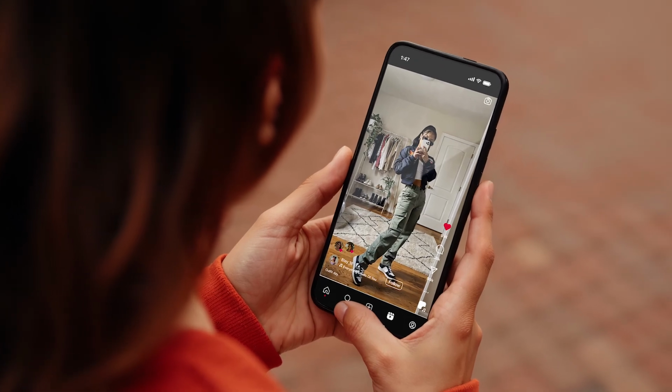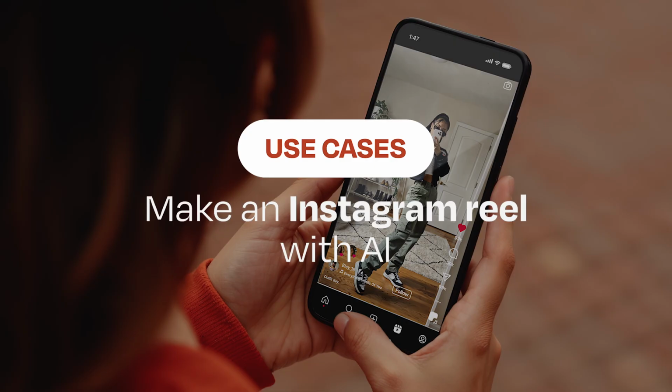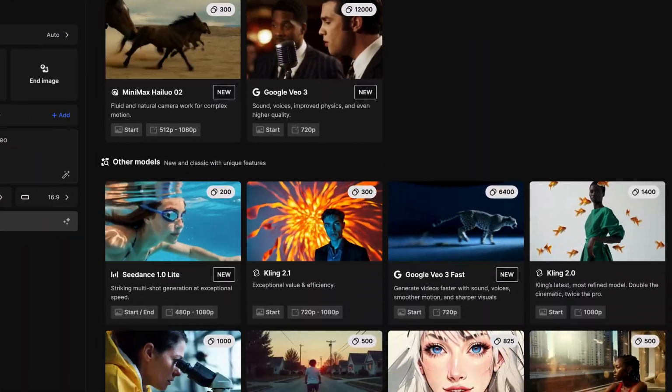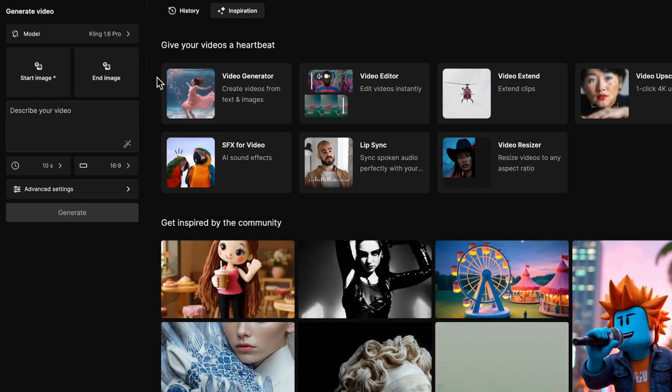Make an Instagram reel using just AI tools from FreePic. Here's how. First, go to the AI video generator. Choose a model that lets you add a start image and an end image.